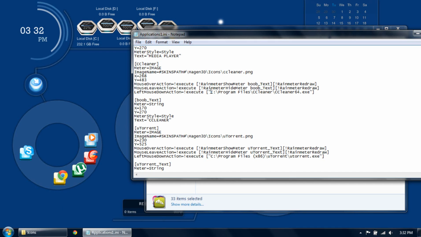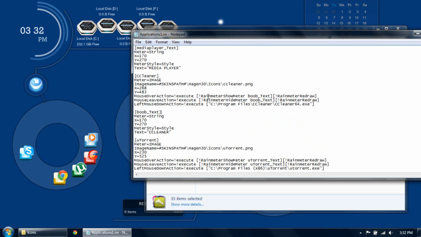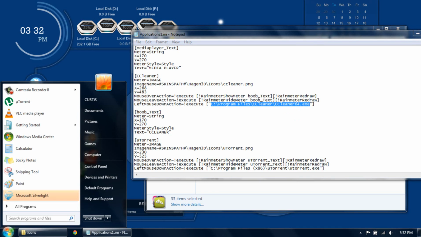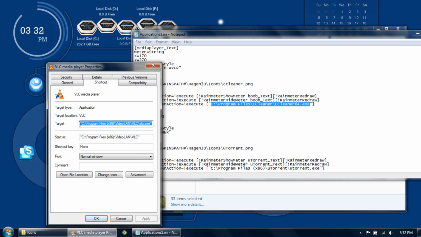Let's say you're working on Audacity or something. I don't have Audacity, so I'm gonna go with VLC. So you want to look for your program either in your start menu or in your program files folder. Right click on the application itself and go to properties. And then what you want is target.